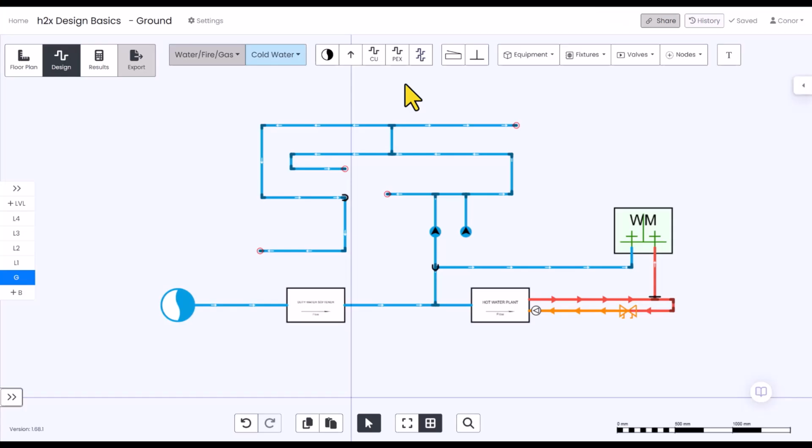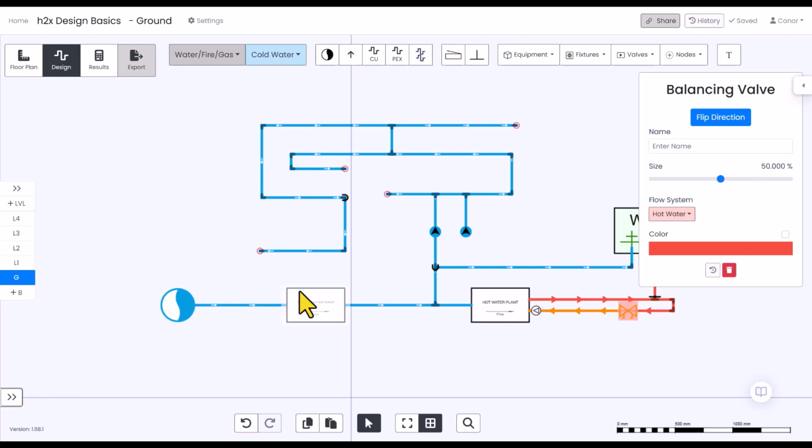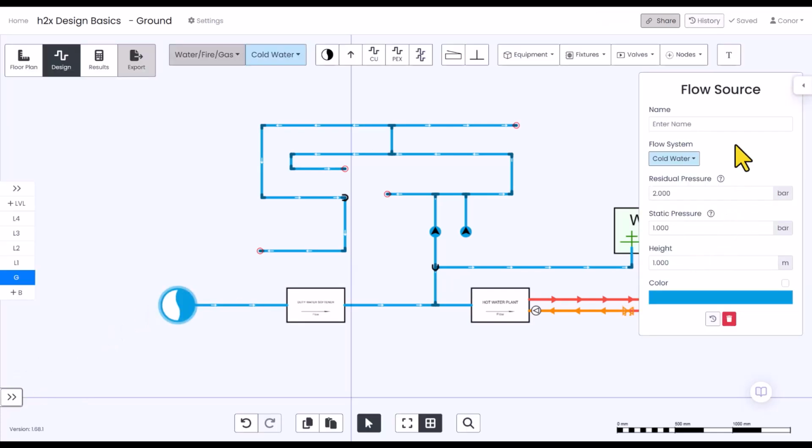Like the equipment, pipes and fixtures, any part of your h2x design can be selected to open up a host of options in the right hand panel, which can help you edit the name, the size, or other more technical information like the pressures.